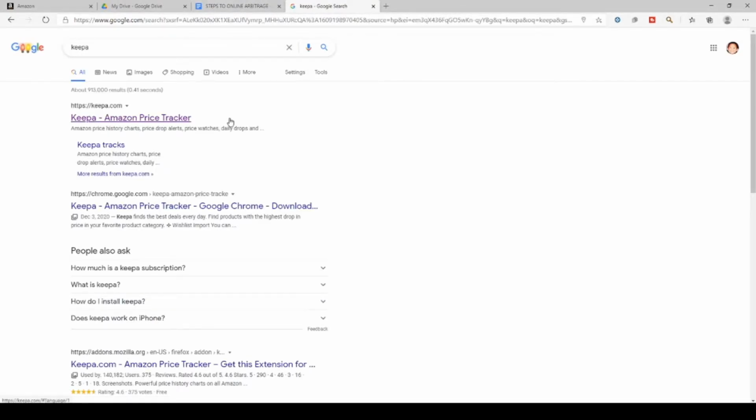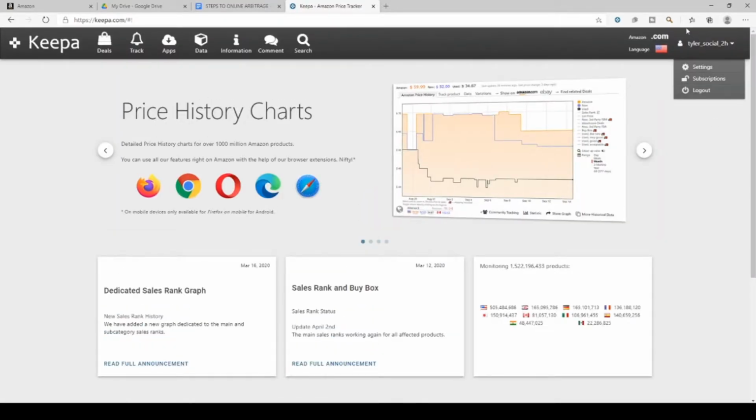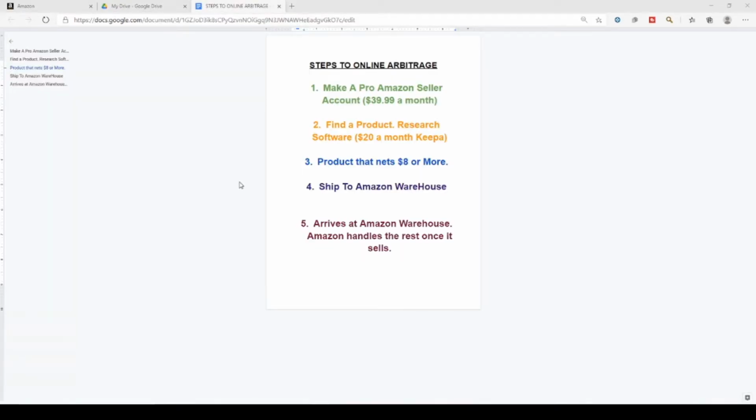So once you make your Amazon seller account, you're going to be able to download Keepa or install it onto your web browser. What Keepa does is it tells you the price history of any product on Amazon. So you'll know how many times it's sold in a year, 3 months, a month, a week, or a day. What I usually pay attention to is how many times it sells in 1 month, so I can get an idea of how many units I need to buy of that one product. So this is going to be the low cost way to find a product that sells. So that's step two.